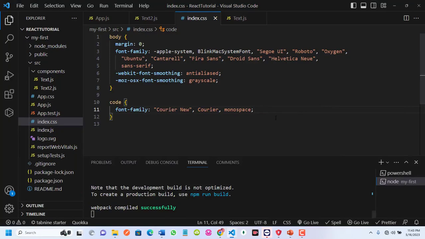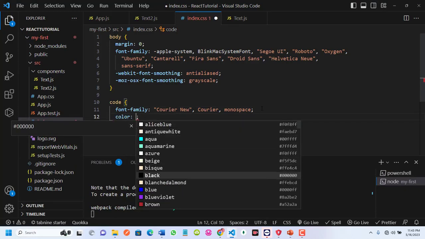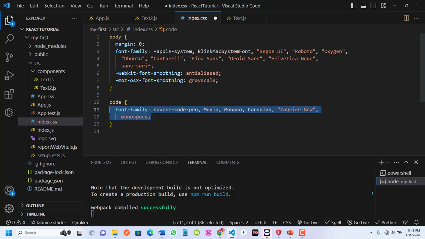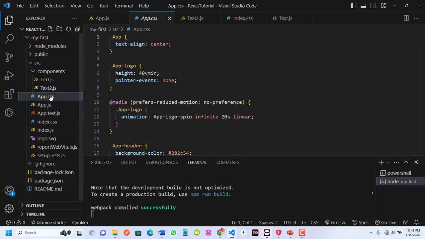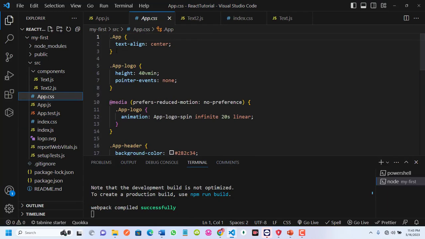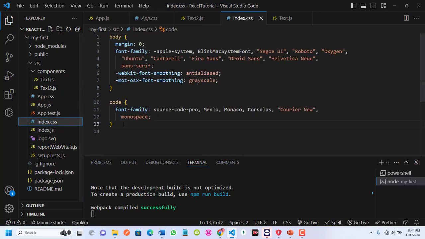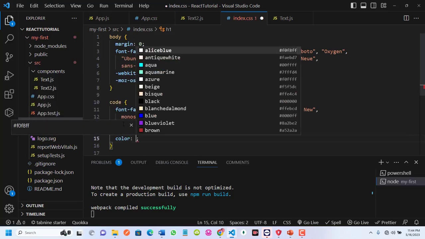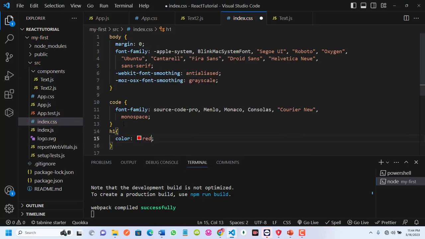So let me save this and put a color. Okay, we already have a color for that code. Oh, this is for the code. Let me create another one. Sorry, let me use the app.css, which is another global styling. Let me come here and do something special. What should I do here? Let me put h1 in index.css. I say h1 here. I just put color as red, and I save.